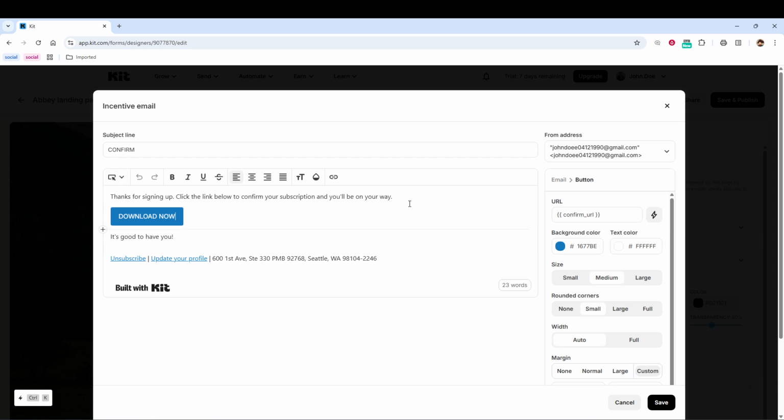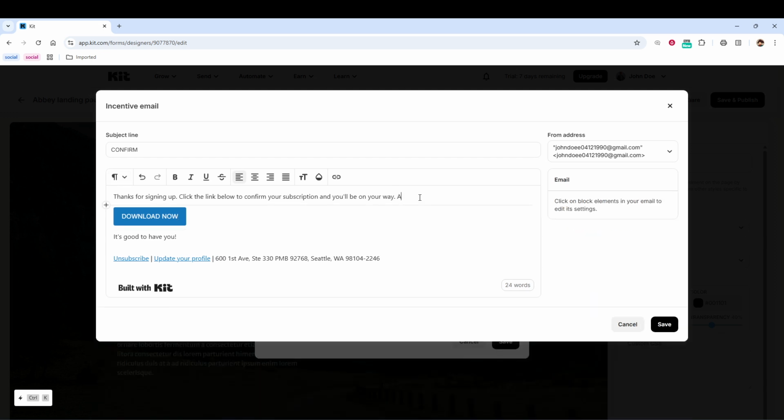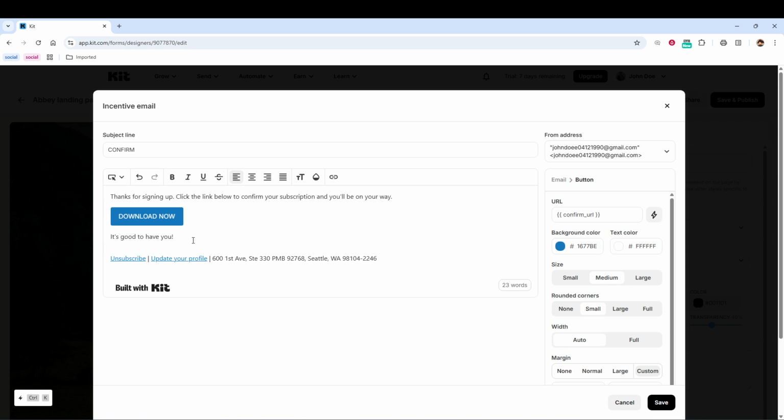Greet your subscriber, remind them what they signed up for, and clearly explain that they need to click the button to confirm their subscription. You can also reassure them that they can unsubscribe at any time and keep the paragraphs short and easy to scan.